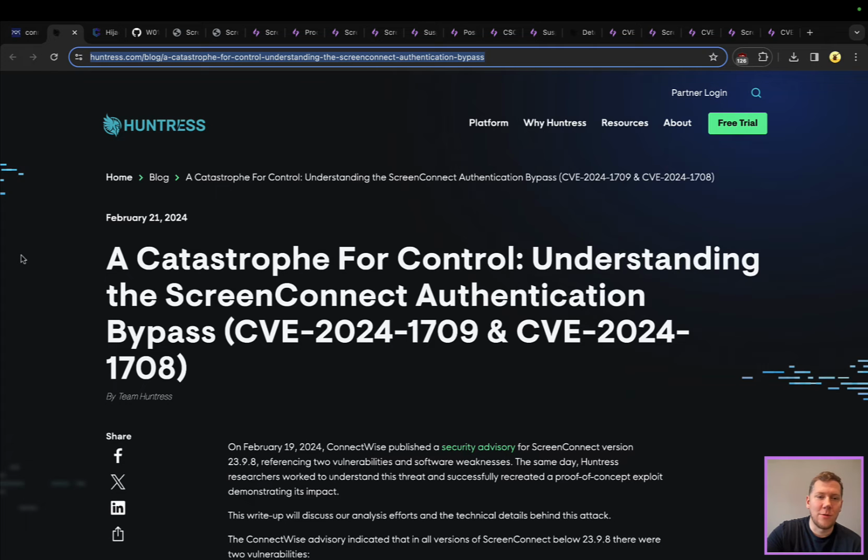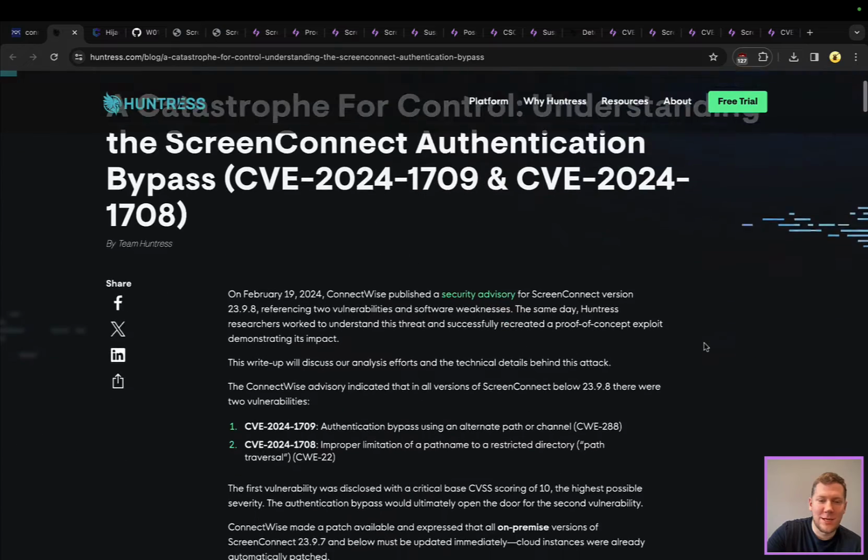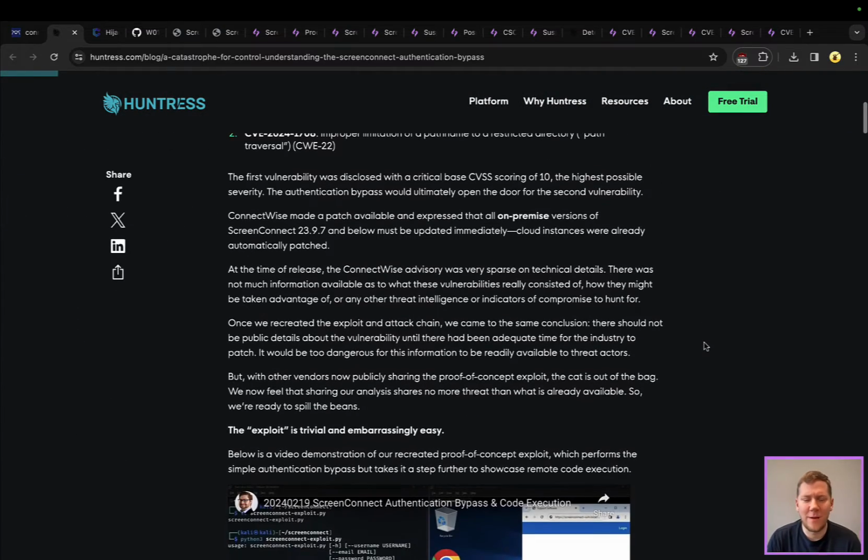Let's talk a little bit about the vulnerability itself, and shout out to Huntress's detection engineering and threat hunting team, who did some fantastic work here. Whenever there's a big vulnerability out there, they burn the midnight oil, and they'll create a POC for it to protect their customers. They're always ahead of things, so definitely shout out to them. If you followed along with this, they recreated the exploit. It was trivial. They didn't release it until there was a POC available. And this is the extended write-up.